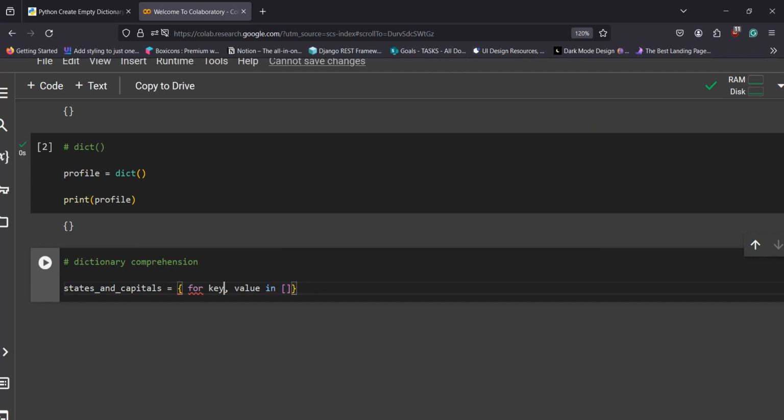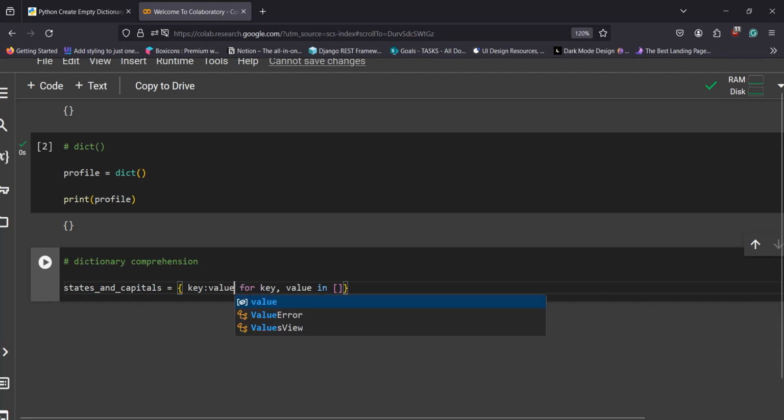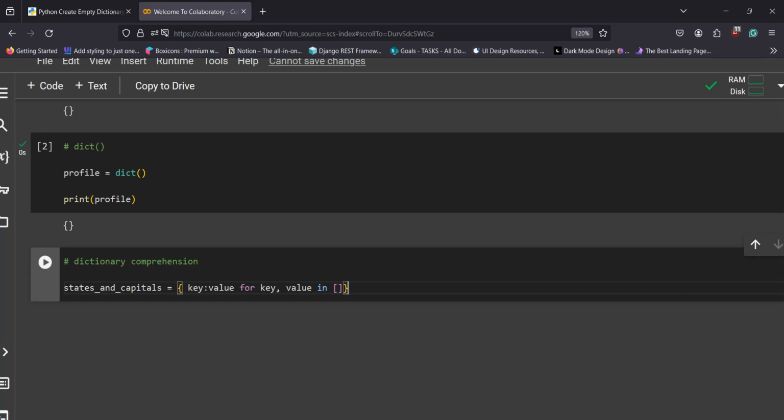That means this loop will iterate over an empty list which contains nothing, and try to access key and value. Since this list does not contain anything, the loop will iterate over nothing and then create an empty dictionary. Here you would specify your expression, something like this, but as you can see, this list is empty, so it is iterating over nothing. So overall it will create an empty dictionary.